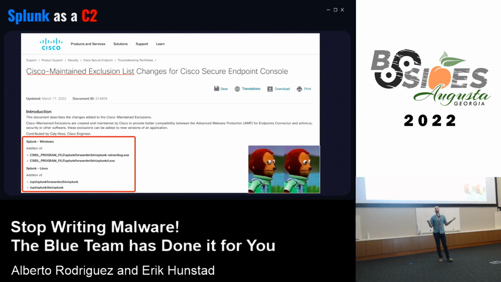Cisco, you know, they have these exclusion lists on their EDR. I think it's called AMP, right? Something like that. Cisco AMP. So they exclude Splunk binaries from triggering their alerts, right? Like you need Splunk to work in most environments. So sorry, Cisco, but thanks for proving the point a little bit.